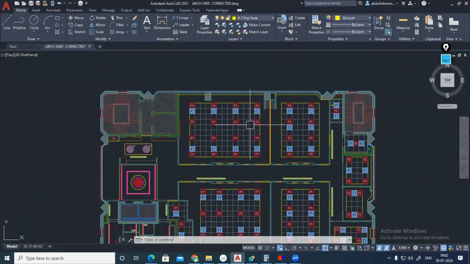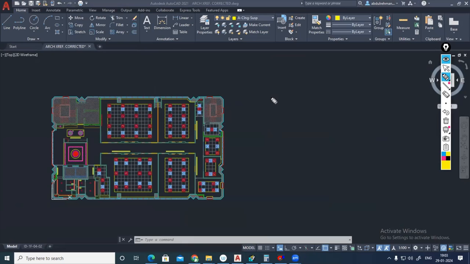What is the correct procedure before starting? How are we doing it? First, we should do the heating and cooling load calculation. That is the initial step. The second thing, we have to place our machine, that is, select the machine.